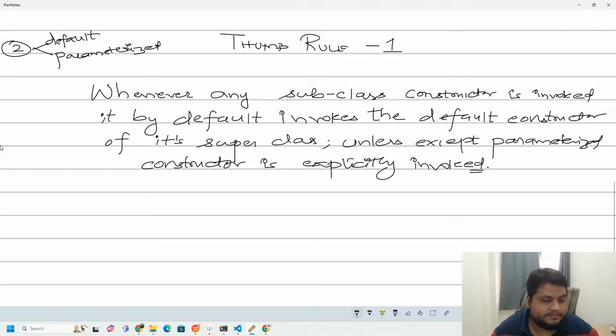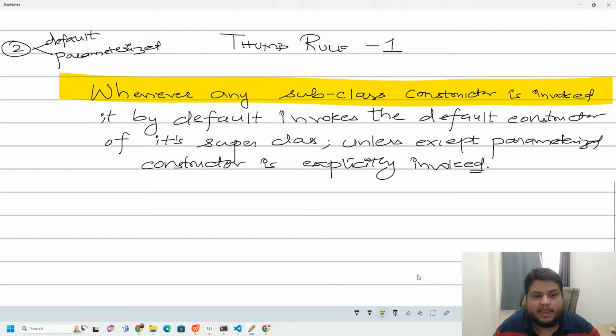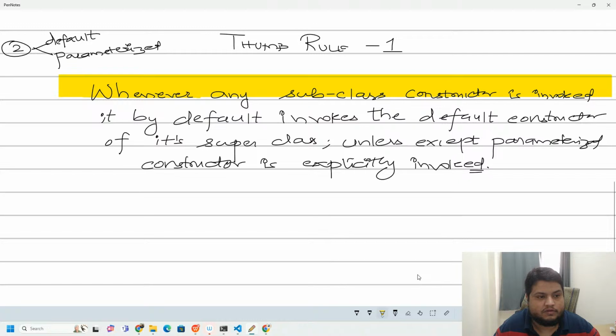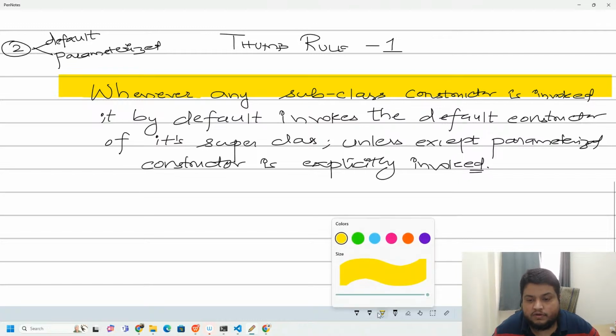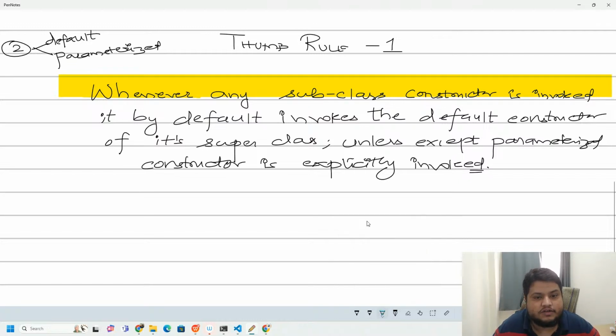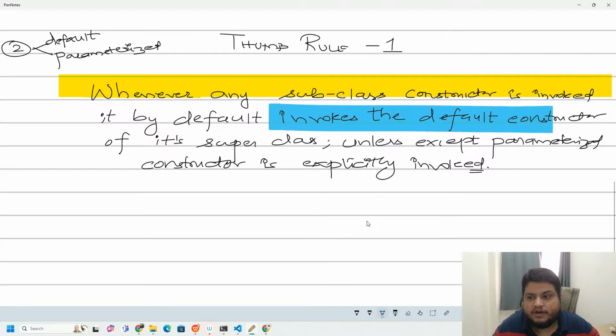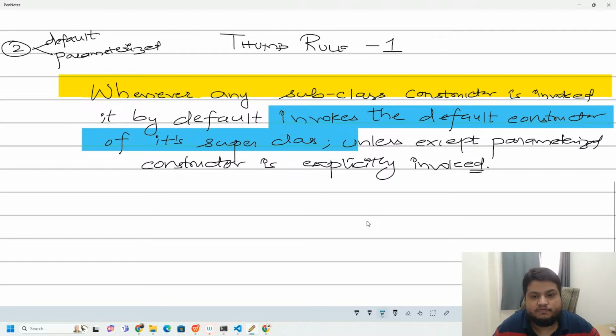Okay. The idea is, whenever any subclass constructor is invoked, it will call the default constructor of its superclass. So whenever any subclass constructor is invoked, it will by default invoke the default constructor of its superclass. Now this is not something I've made up. This is a rule.